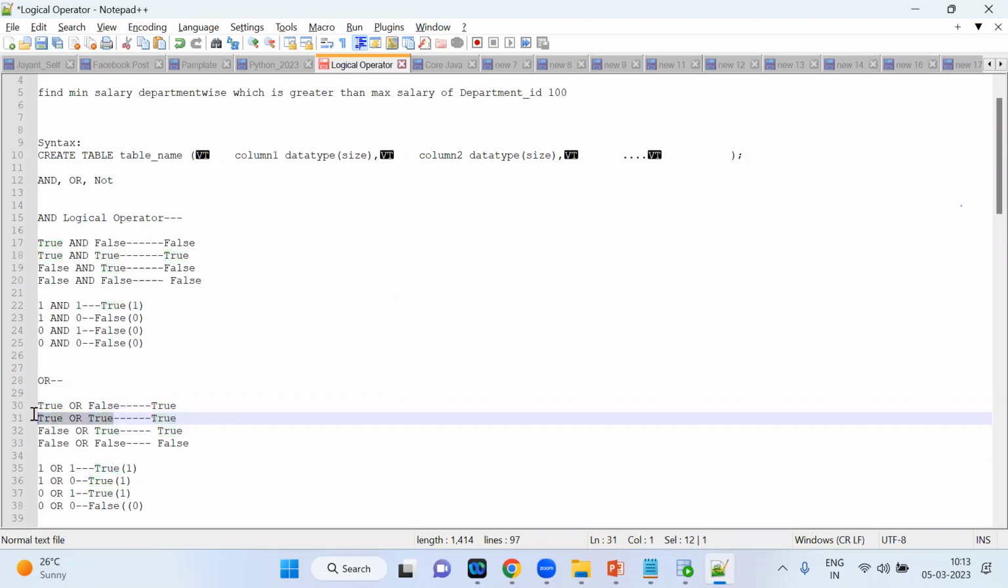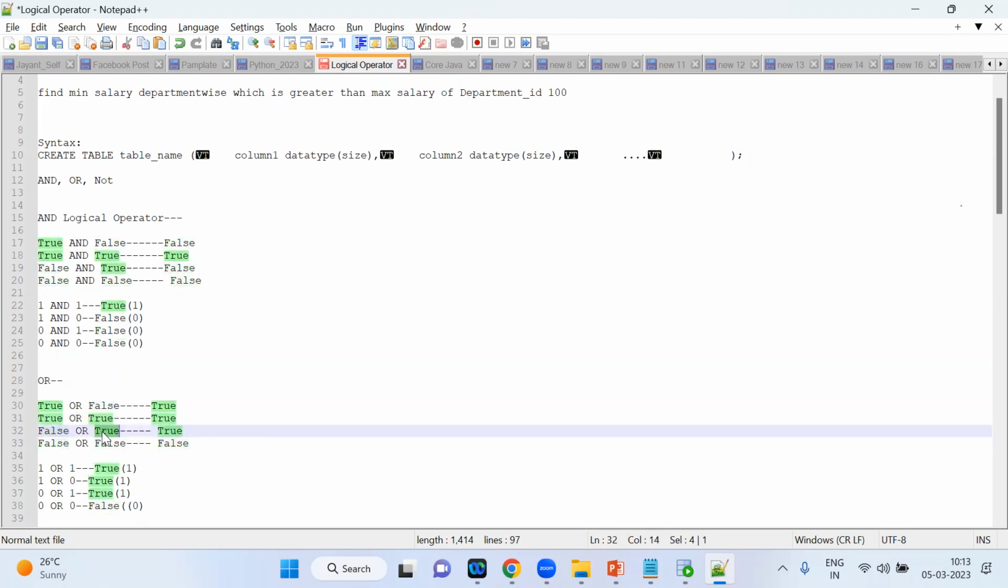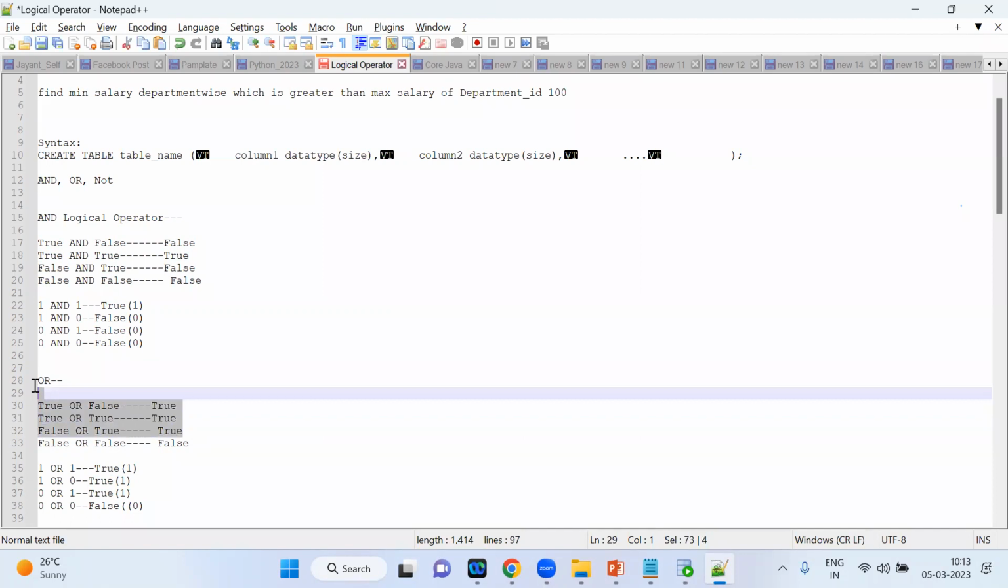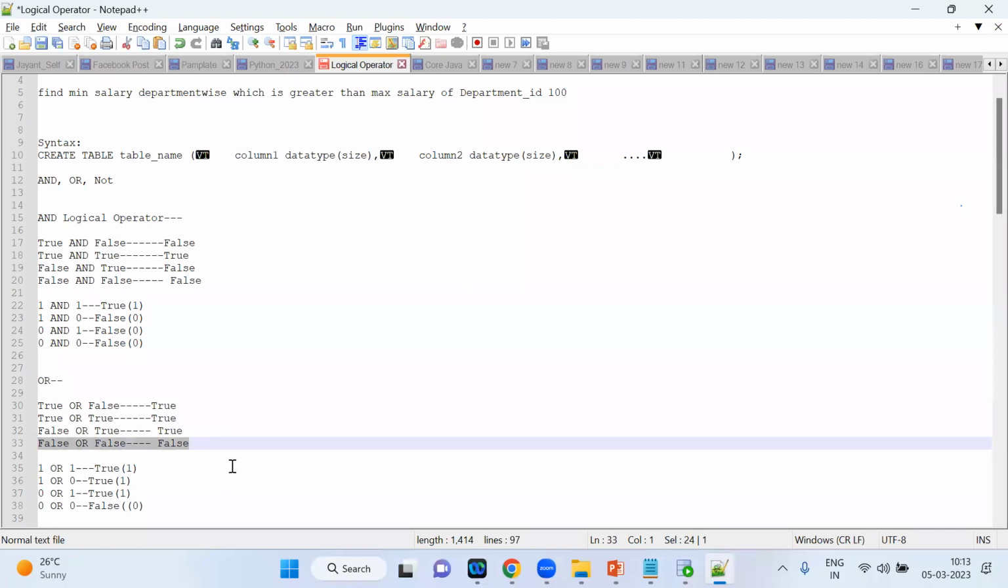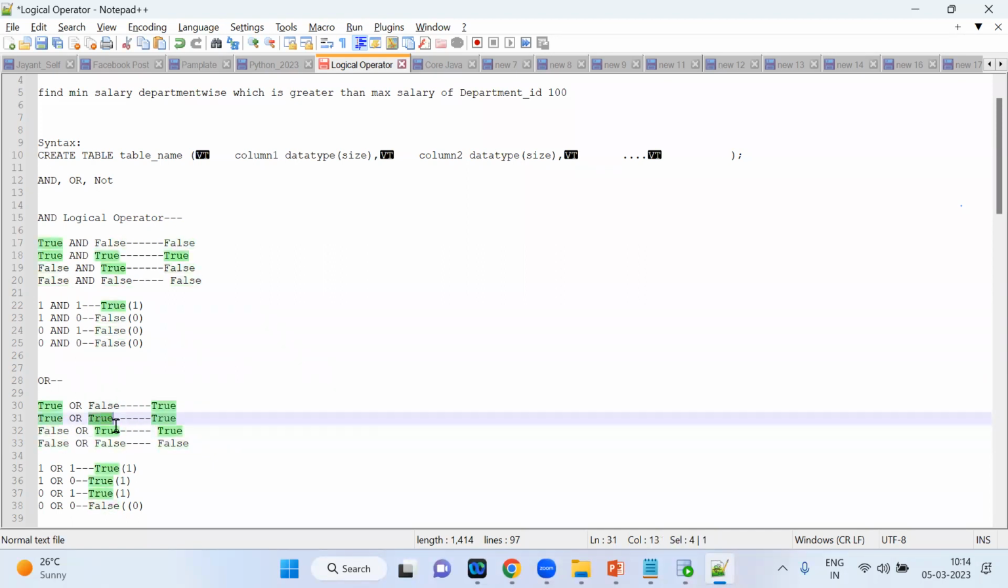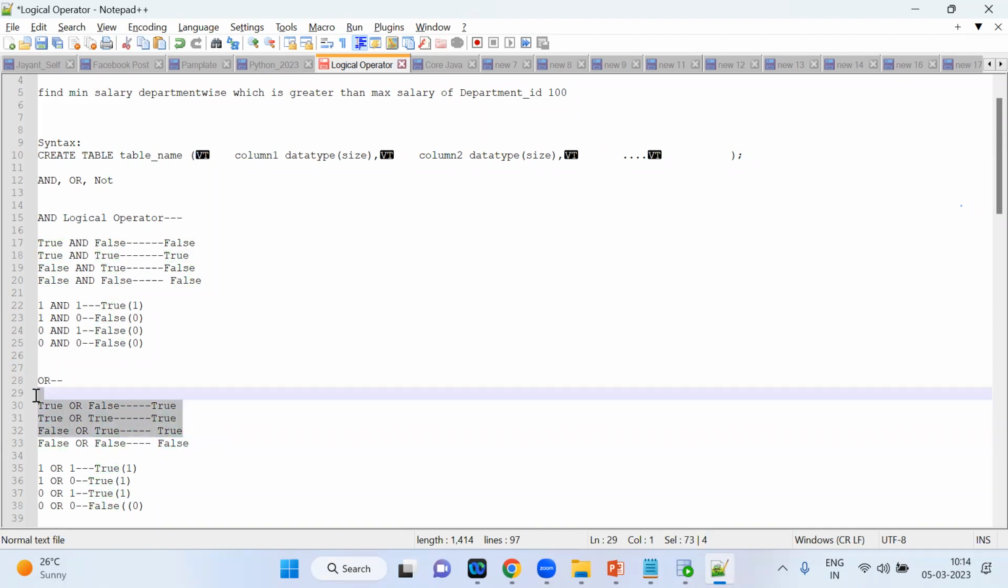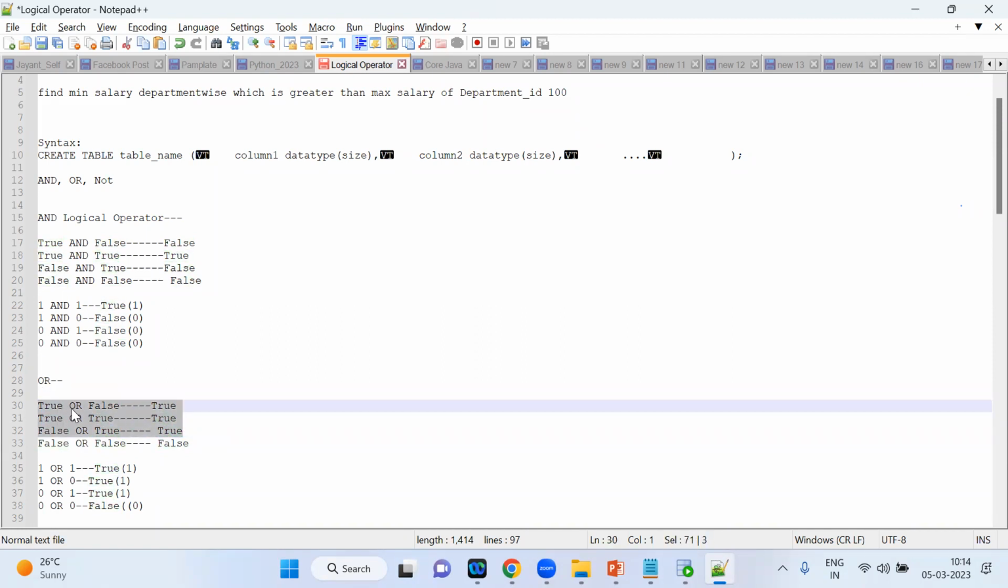If both conditions are true, then it will be considered as true only. If one condition is false and another is true, then it will be considered as true only. So all these three cases will be considered as true. But when both conditions are false, then it will be considered as false. True or false, true or true, false or true, it will be true only. So these are the three conditions, guys. It's not like the AND operator. True or false returns true, true or true returns true, false or true returns true. Either condition satisfied means it will apply the changes.